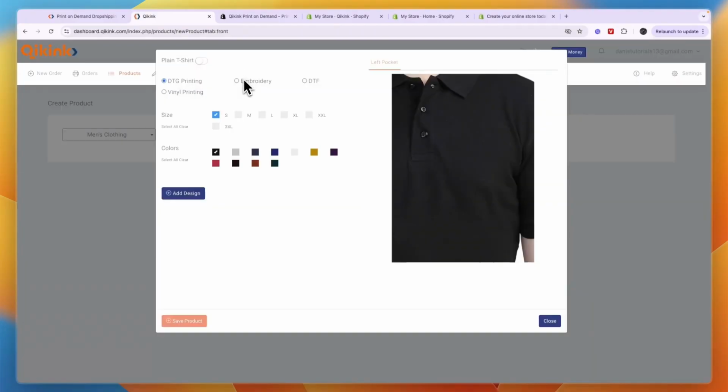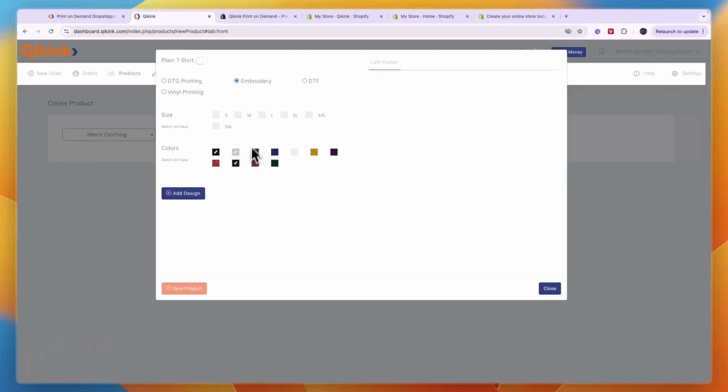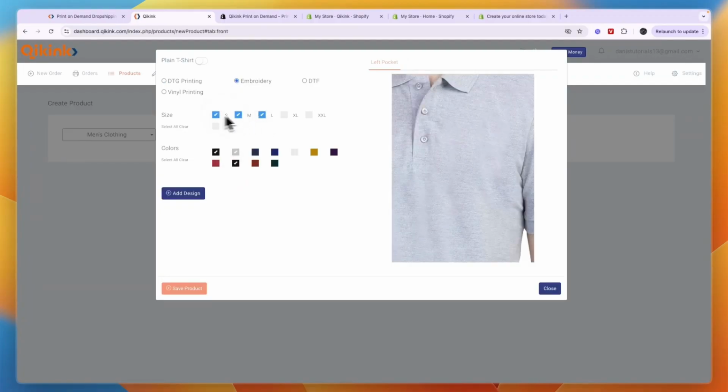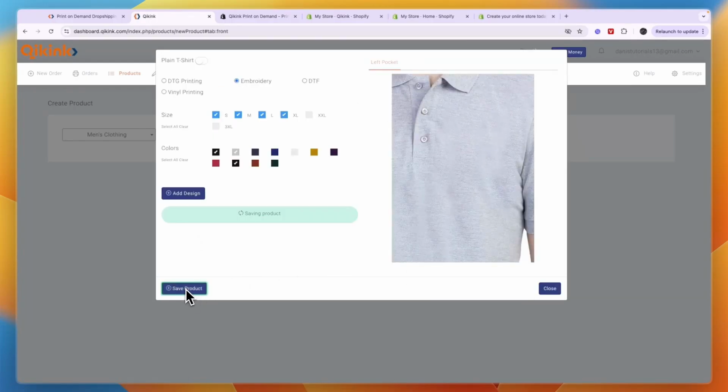You can choose the kind of printing you want, or for example embroidery. Then select the colors you want to add to your store and the sizes you want to add. And then here click add design to add a new embroidery design. And then after you're done, just click save product. Then it will save the product.